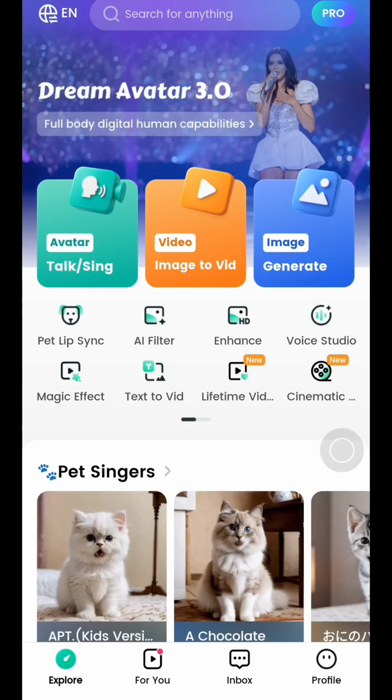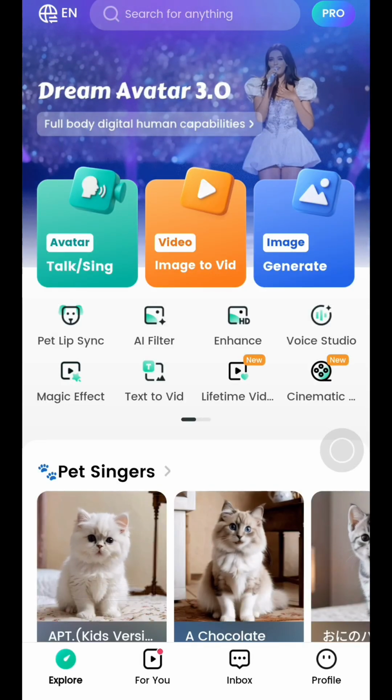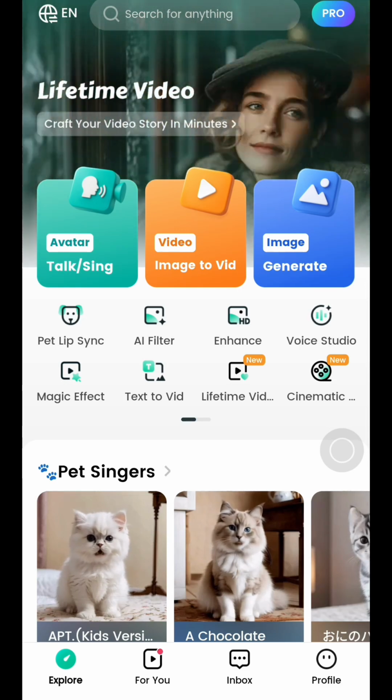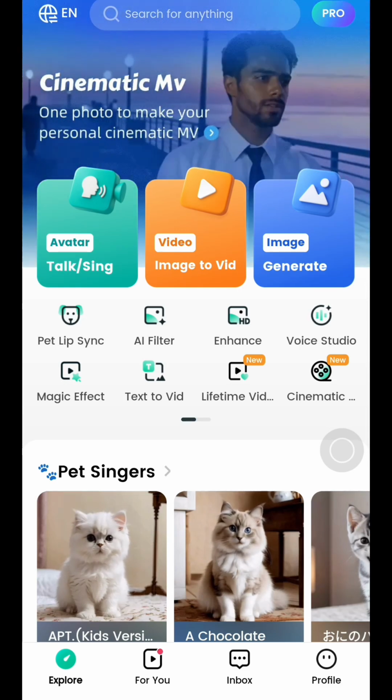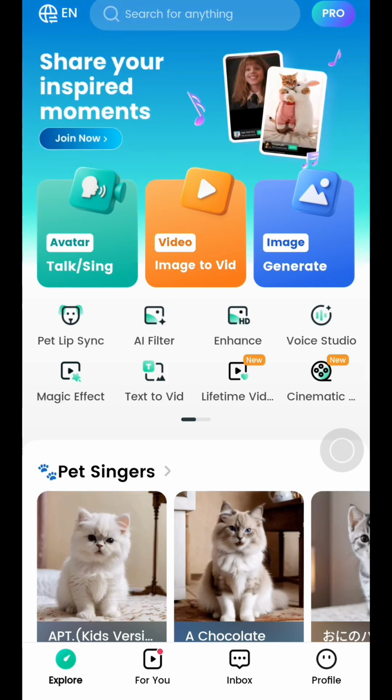Today I'm going to show you a super fun and easy way to turn your own photo into a cool emoji style figure using the Dream Face app. And the best part, it's totally free to try, so let's jump right in.